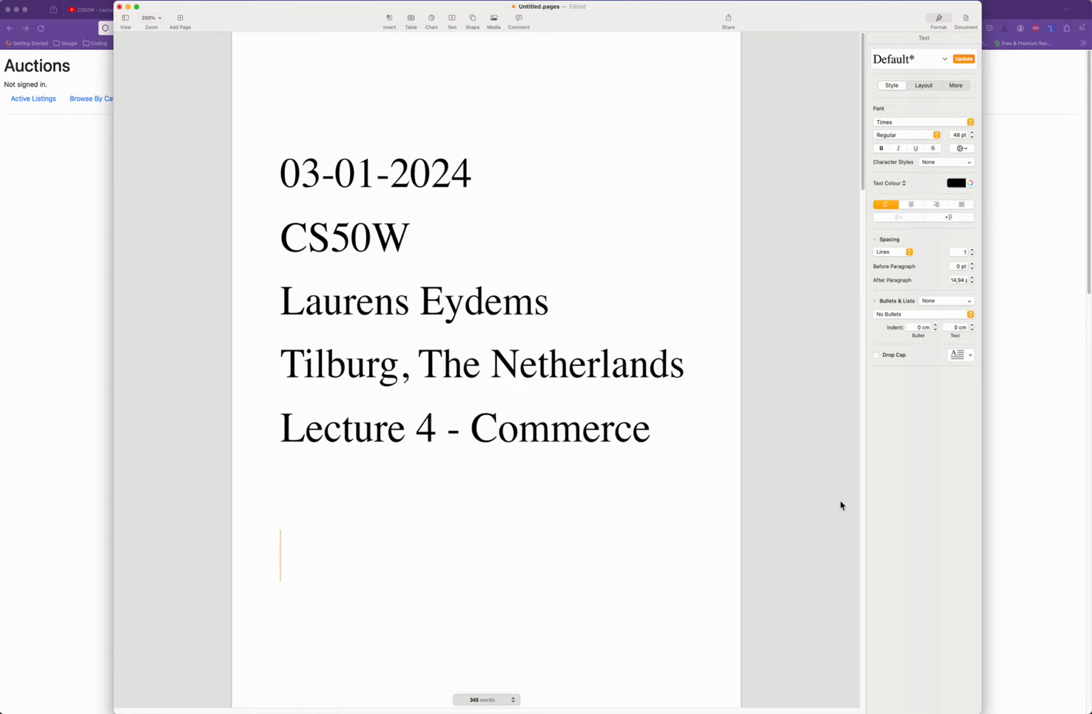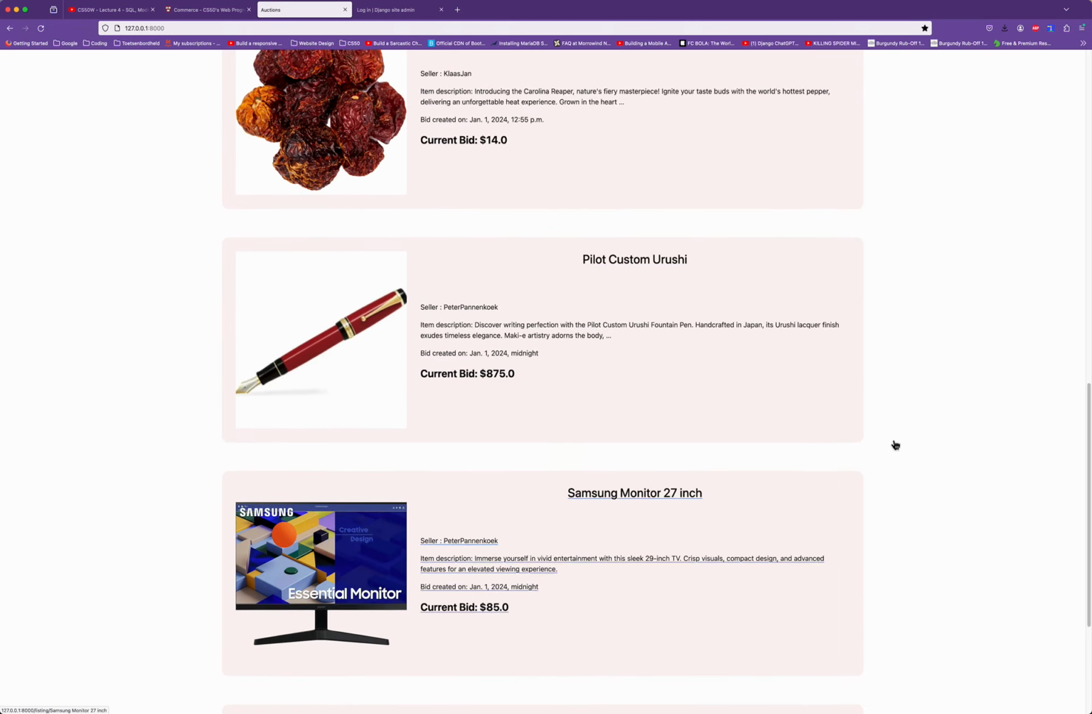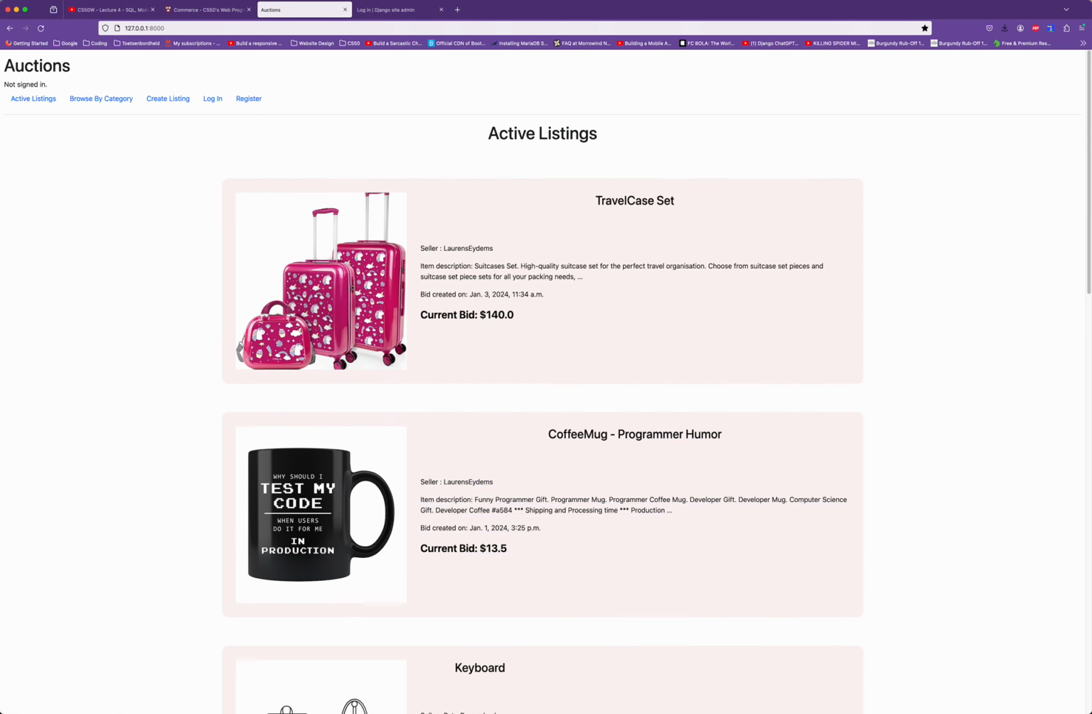I would like to show you my solution for CS50W, the commerce problem. This lists all the current active listings. As you can see, the name, image, the username of the seller, a brief description kept at 25 words, bid created, and the current bid price.